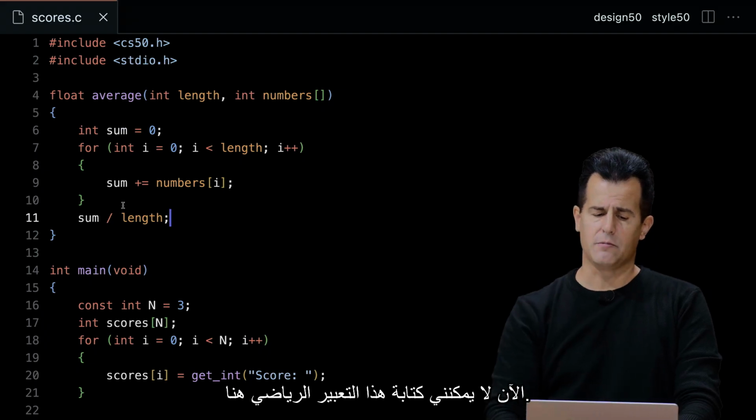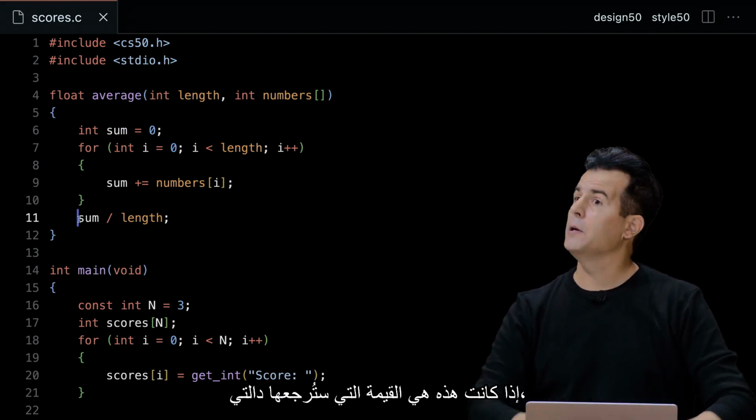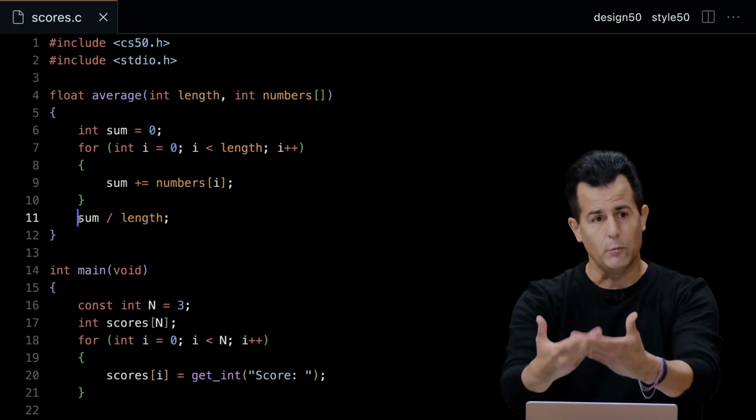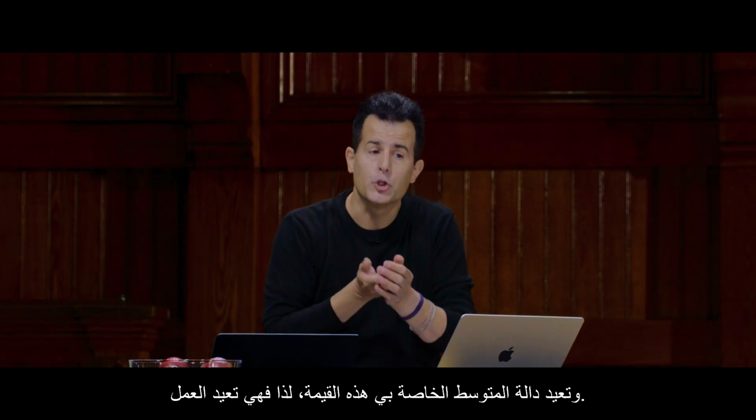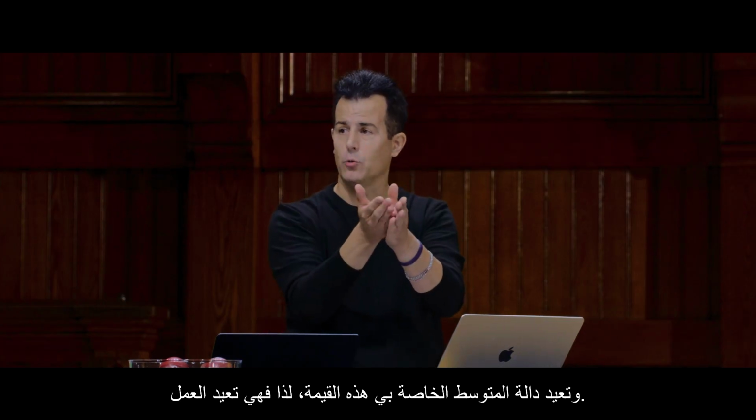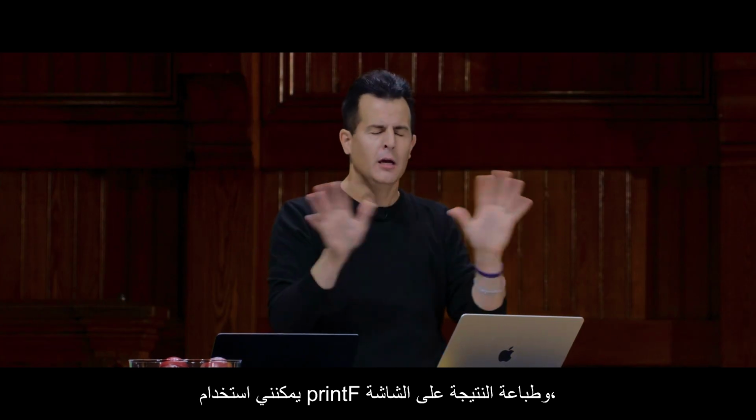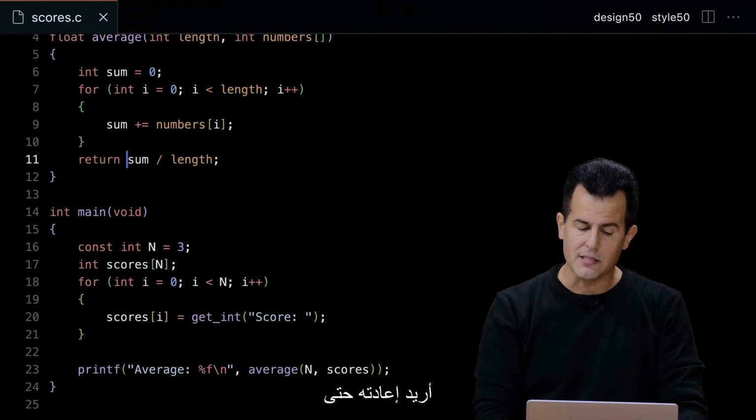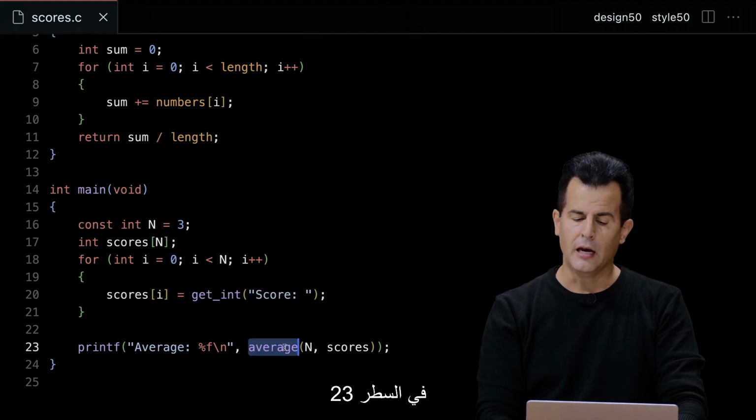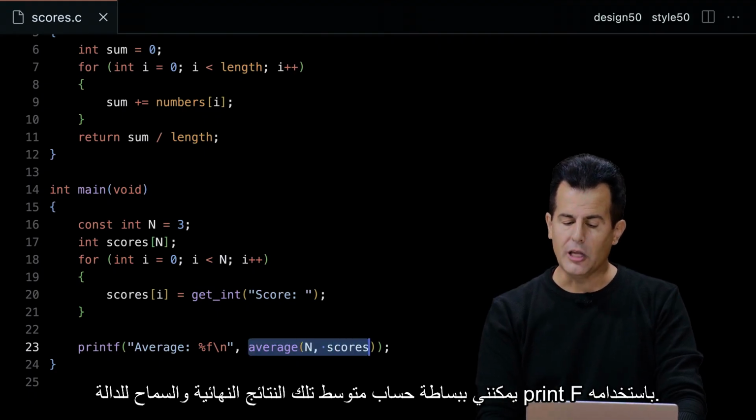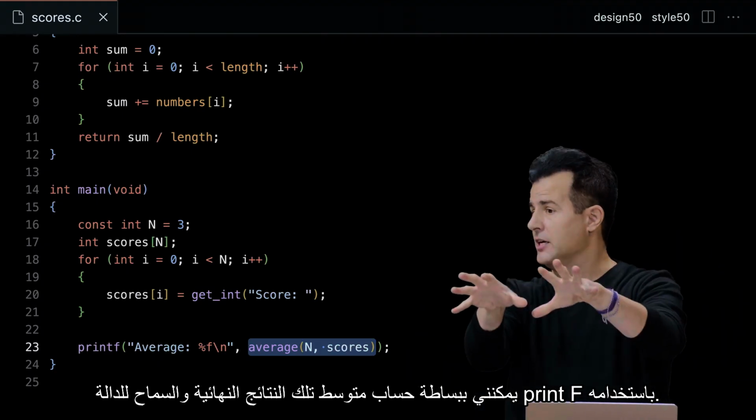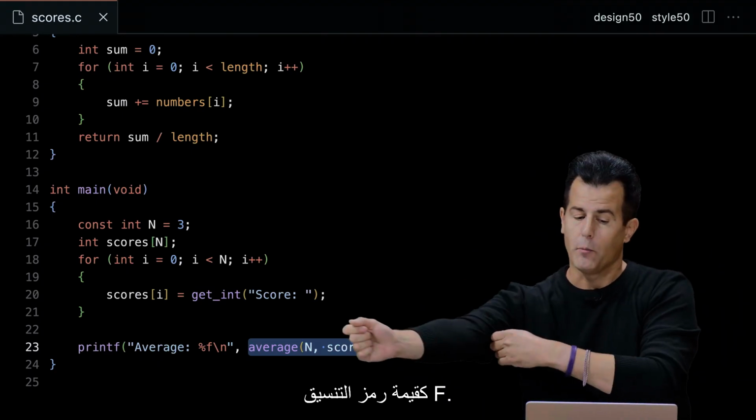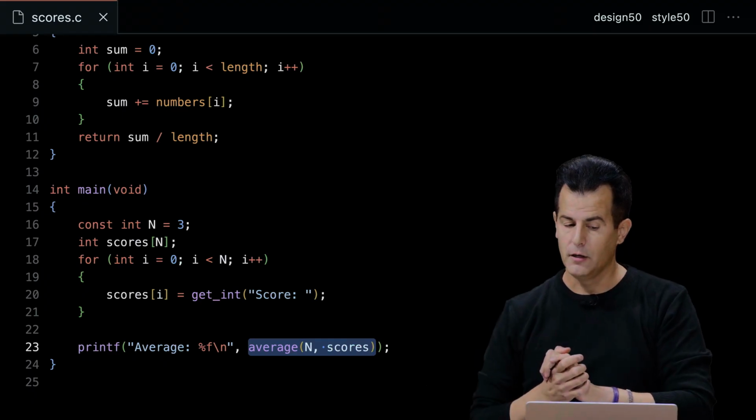Now, I can't just write this math expression here. If this is going to be my function's return value, and we've done this once or twice before, I literally say in my average function, return this value. So it hands back the work. I could use printf and just print it on the screen, but I don't want that visual side effect. I want to hand it back so that on line 23, I can simply calculate the average of those n scores and let printf use it as the value of that format code, %f.